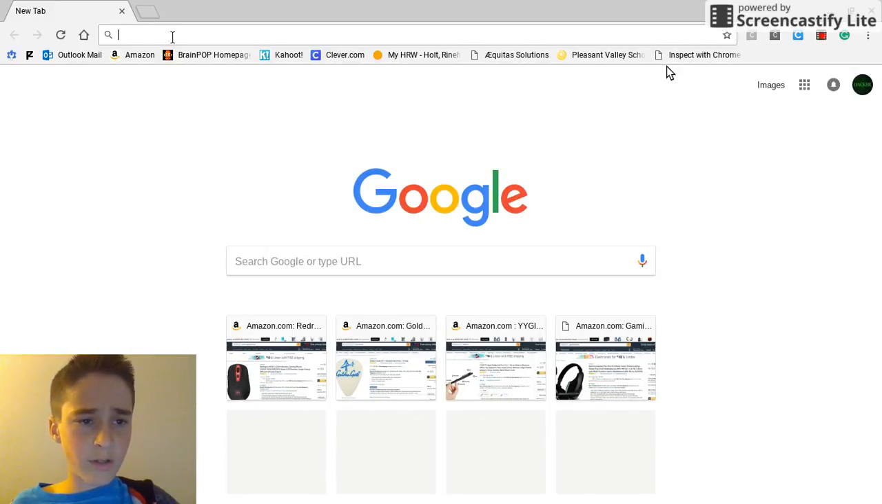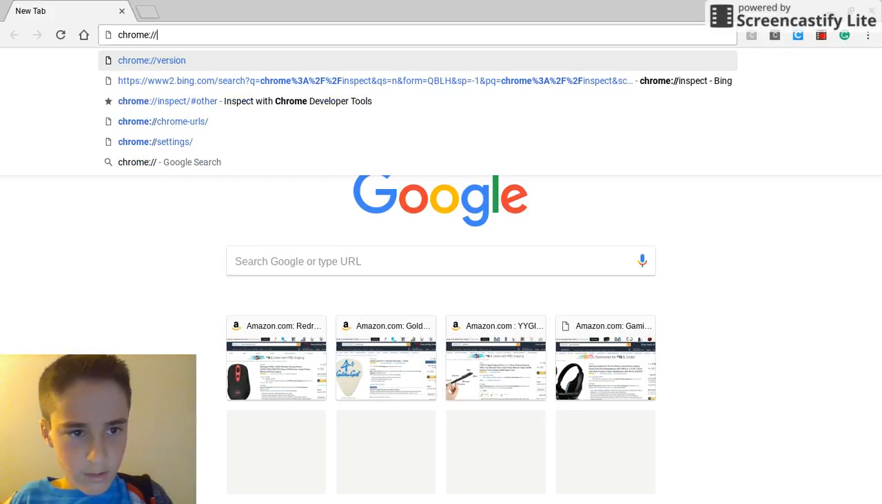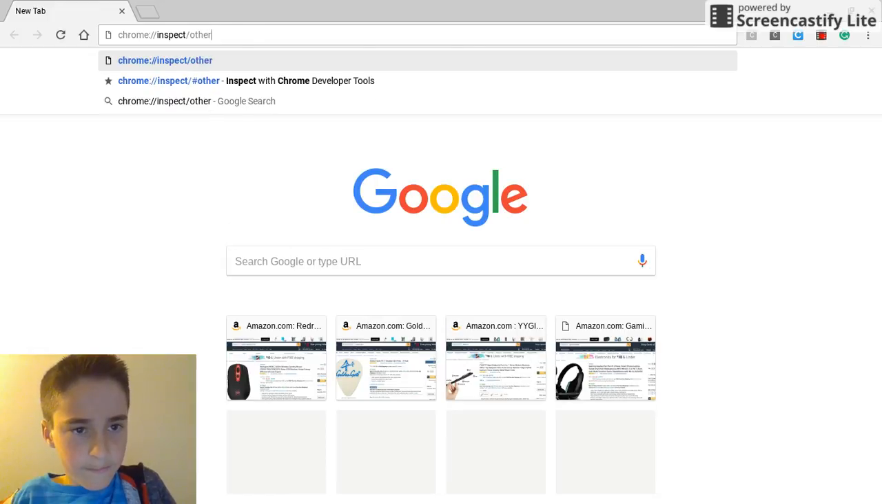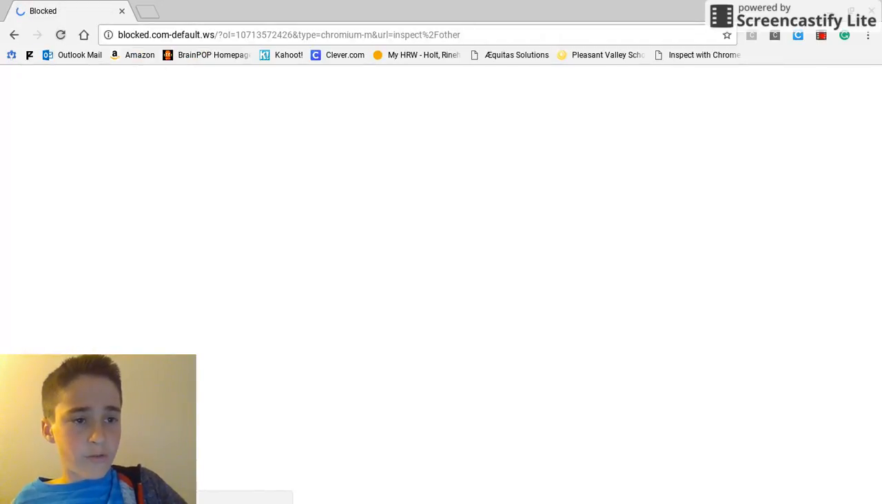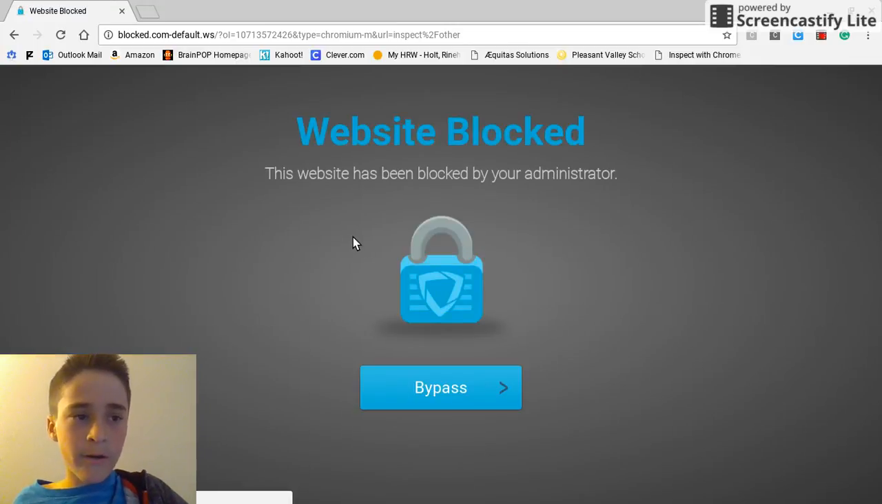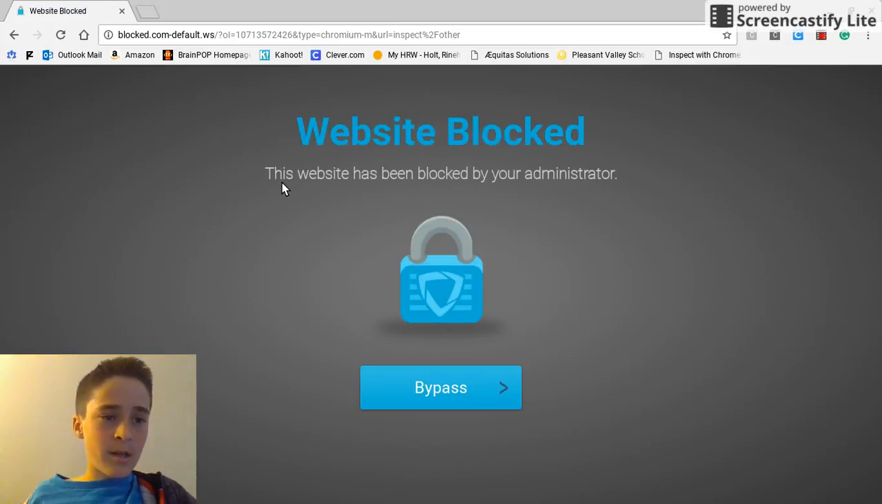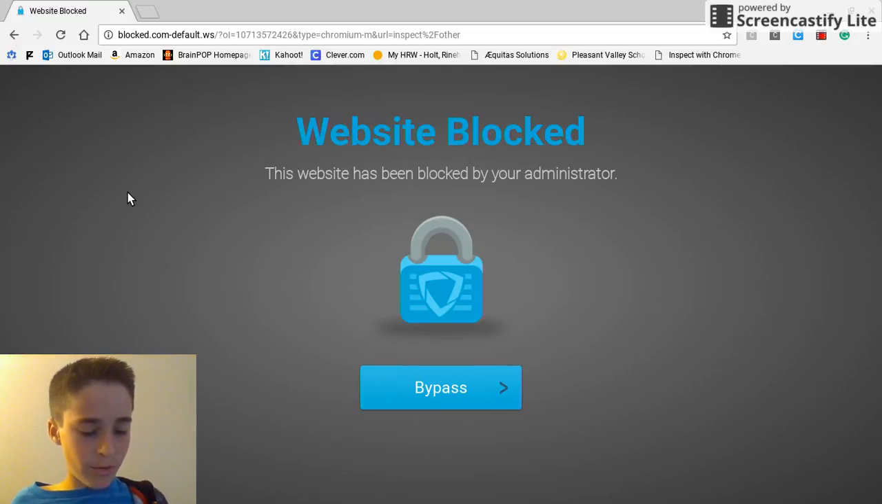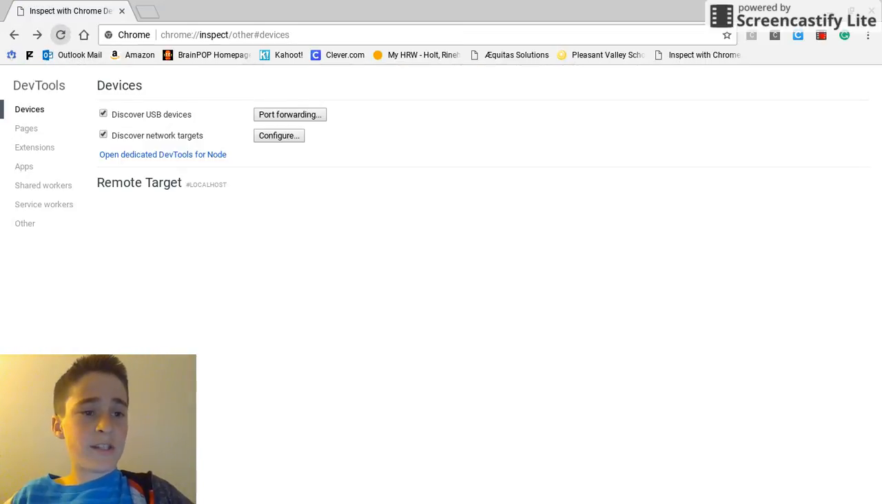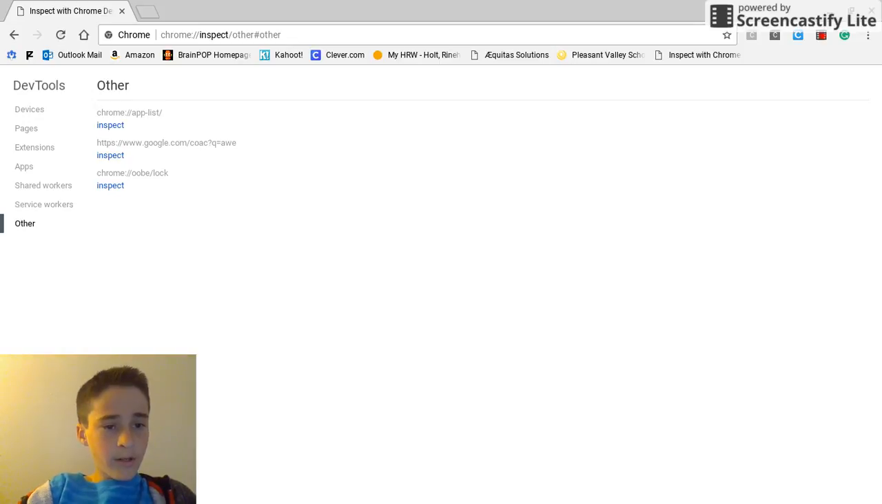Okay, I'm going to do it again. chrome://inspect/other. Okay, watch. It might say blocked by your administrator. So what I'm going to do is press the go back button, or the one on your keyboard if there is one, and then keep reloading the page. Okay, watch this, see? And then you press other and keep reloading the page.